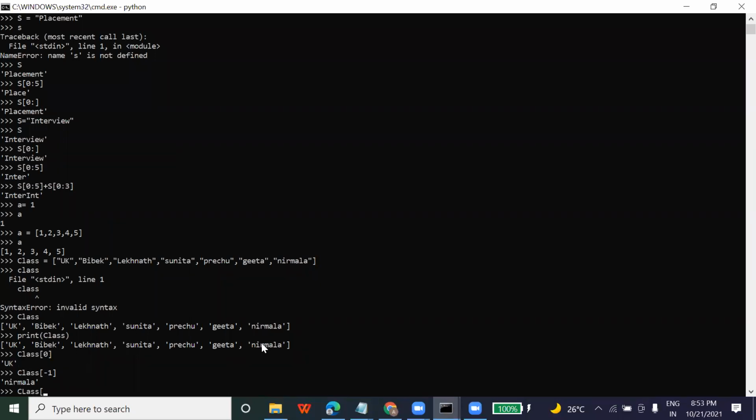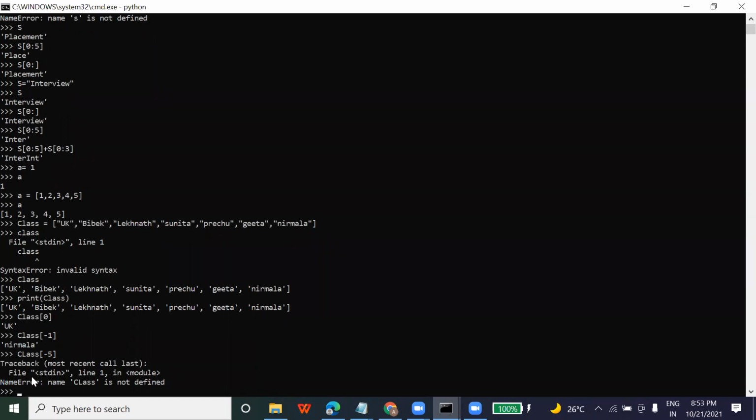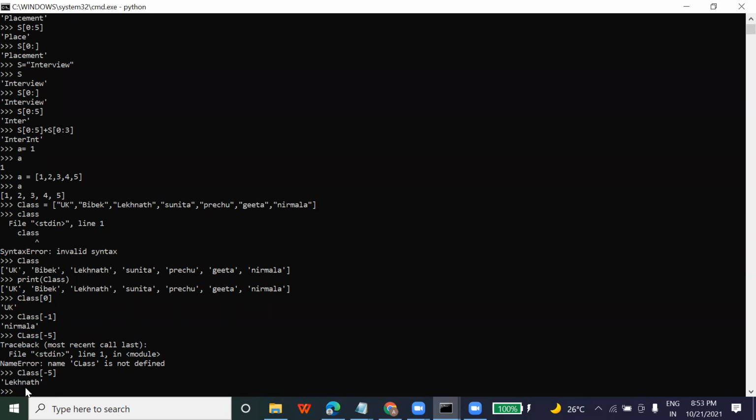If you want to check the last third value, or the last fifth value, yeah. So it will, okay, sorry, I have typed it wrong. You can see I typed L as capital. So be careful while typing. Now you see it's coming Leknath, right? So this is called a list in Python. List is when you want to hold multiple values in a variable.